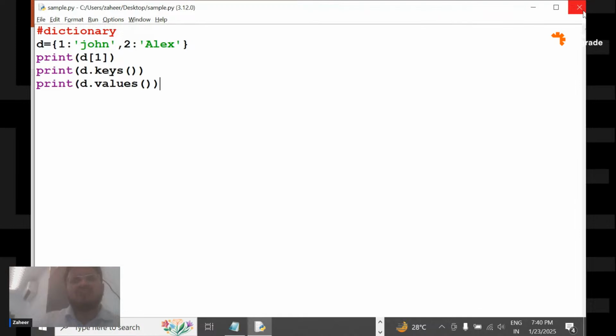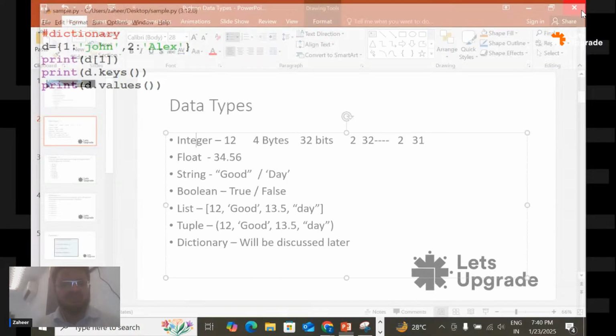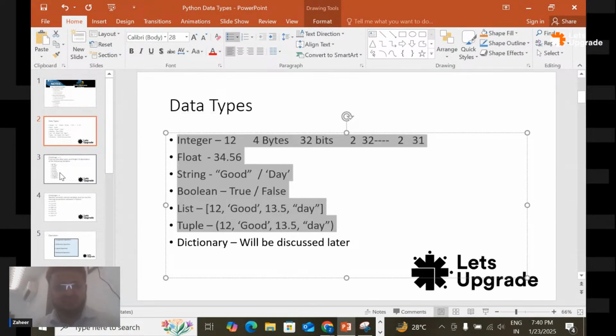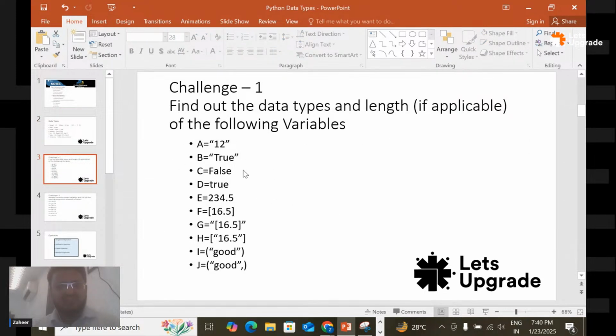So likewise, you have several functions of dictionary. We'll discuss them as and when we go through the functions. So this is how we talk about the data types. Try to understand. Now there are several challenges, like find out the data type and the length of the following variable. I'm just giving you 1 minute. If you are at your screen, or even by guessing, you can comment the answer. I'm waiting for 1 minute, then we'll move to the next.